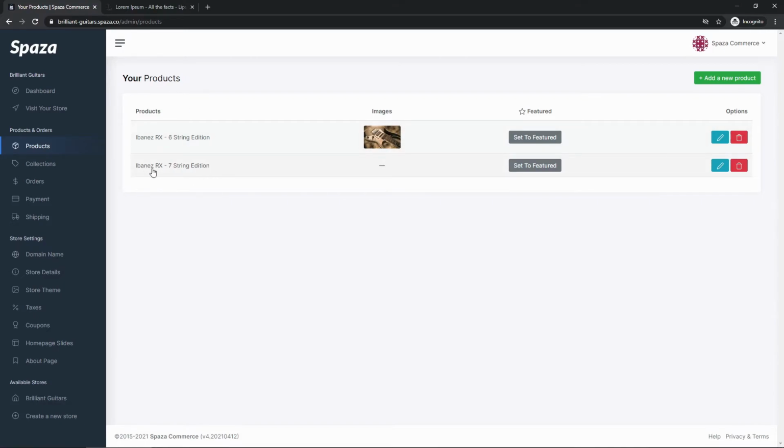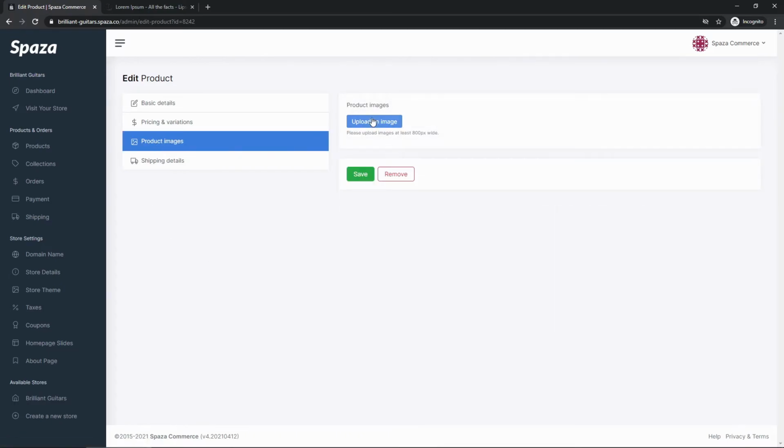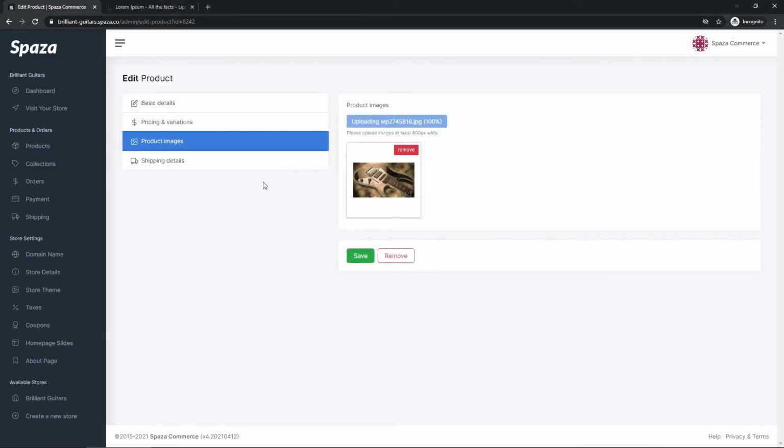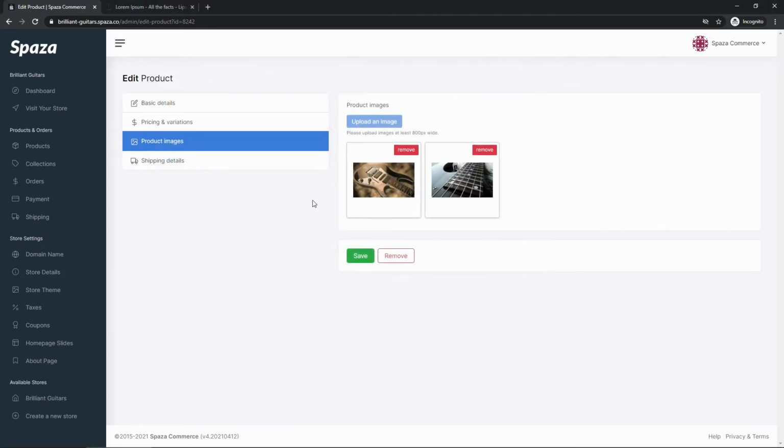Let's add some more images to the Ibanez RX 7-string edition. So exactly the same as we did for the 6-string edition. I'm just going to click on this product itself, go through to the edit page, click on the product images section, click upload an image, and then I'm just going to go through and add these images to this product as well. I realize these images are the same. I didn't source specifically 7-string guitar images for this one, unfortunately, but you get the idea.